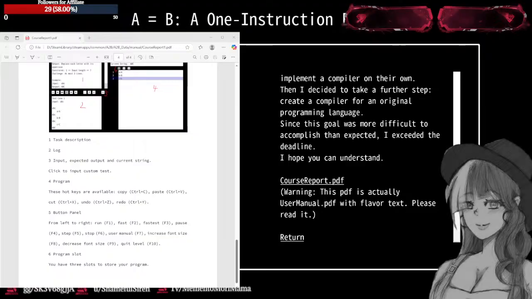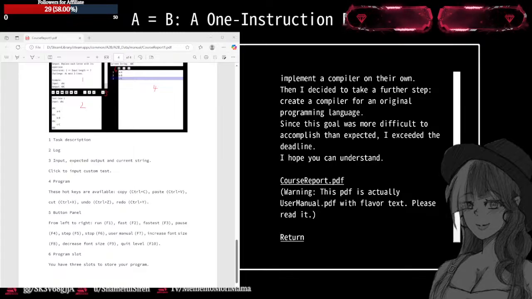Okay. Button panel. From left to right, run fast, fastest, so 1, 2, 3 on the F board. Pause, step. Ooh, it's a step at a time. Stop, user manual. Increase and decrease font. Lovely. And quit. F10 is quit, guys. If I forget the F, oh, what the hell I'm doing, F10 is quit.